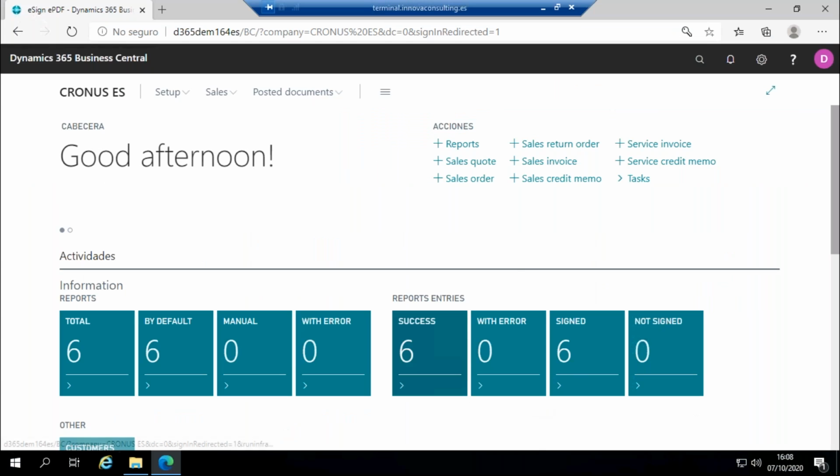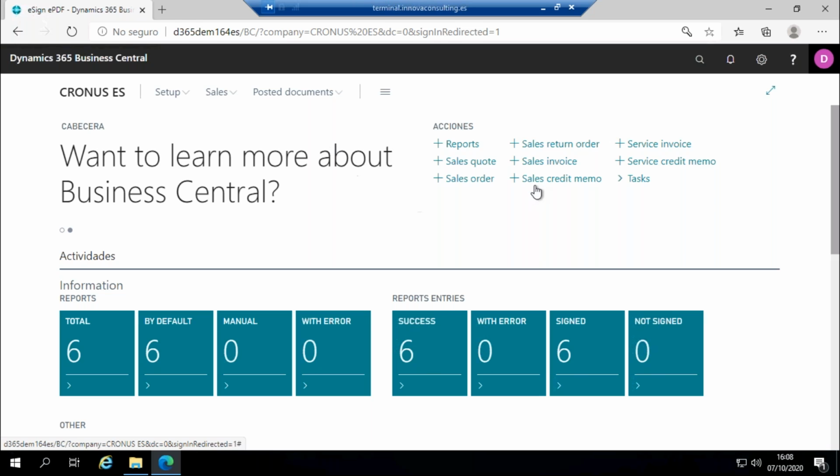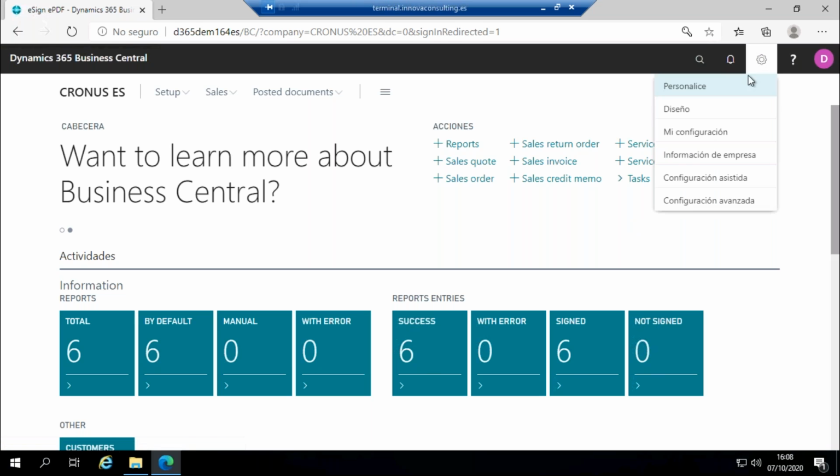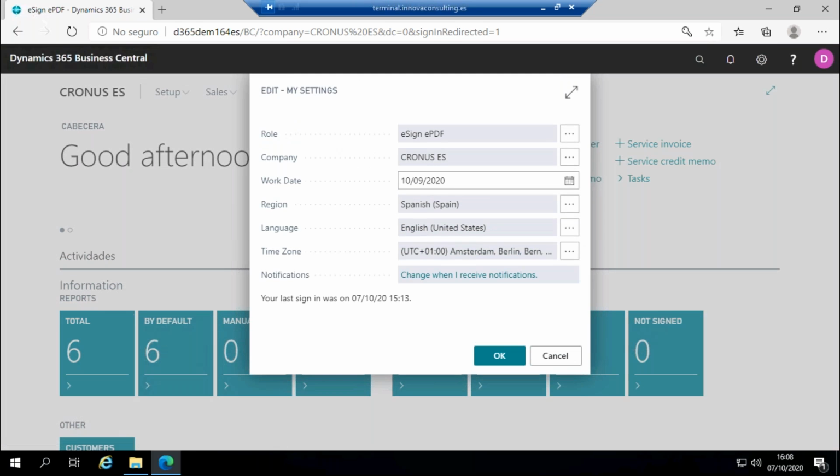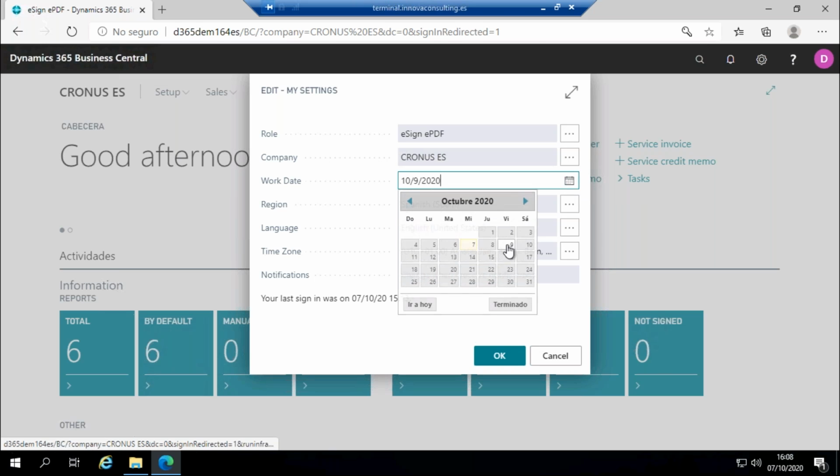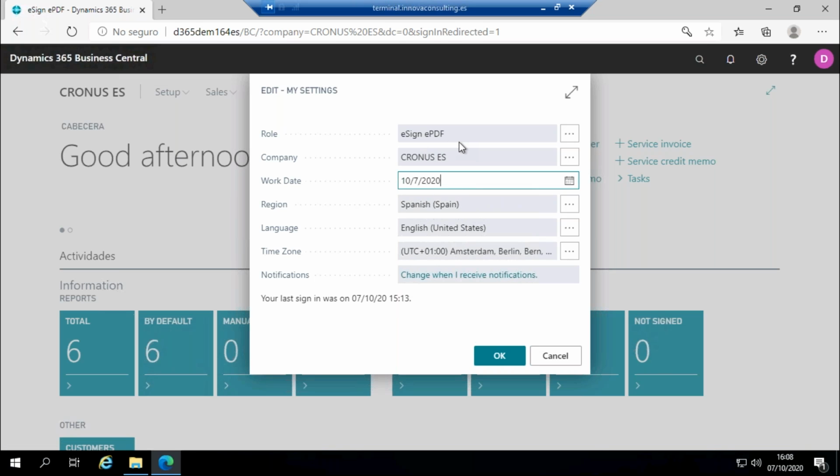Okay. So now we're going to proceed with the demo for eSign ePDF. So this is Business Central, and the first thing to do is to set up the role for ePDF profile right here. And to do so, we have to select the role, in this case, eSign ePDF. The company we are going to work with, in this case, we are going to use the Kronos. The date, okay, let me just select today's, and then the language.